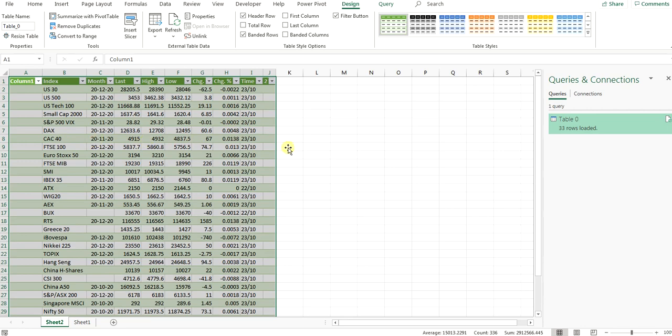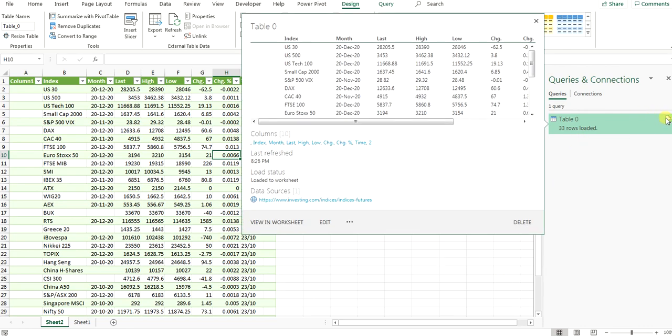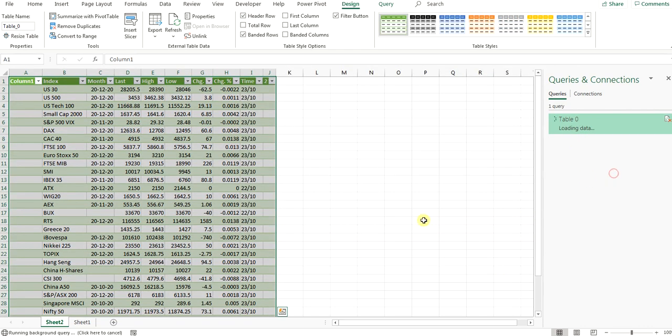Now, if you want to do a refresh, you just need to click somewhere and click on the refresh button. This should refresh it automatically. And since no authentication method is required, this will automatically get refreshed. Or you can right click here and choose refresh. So this way you can get data from any website.